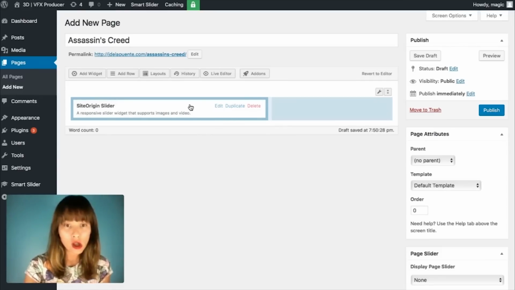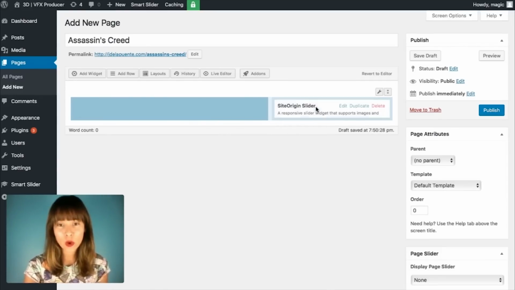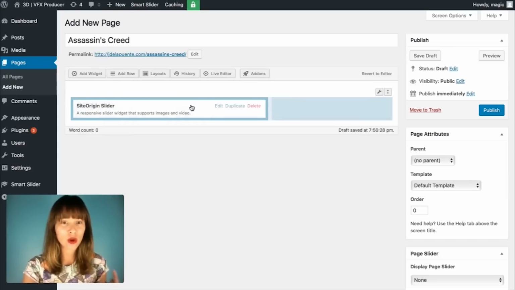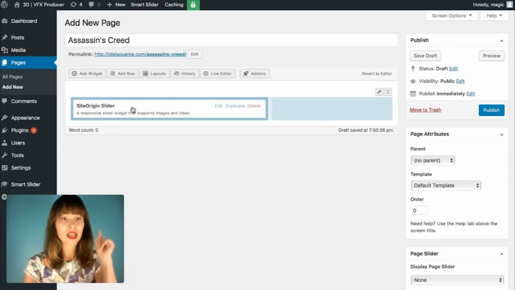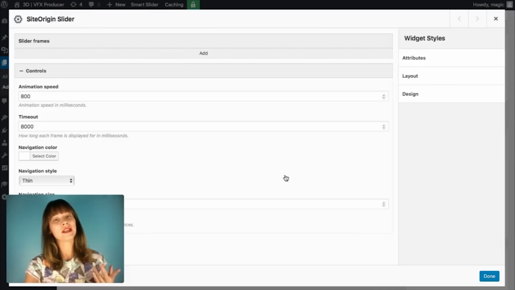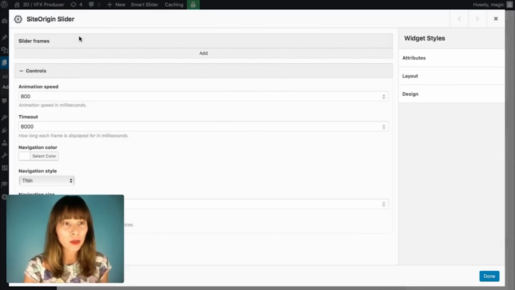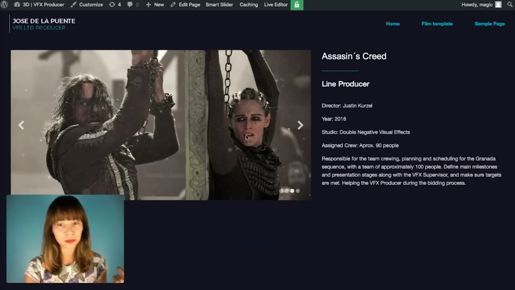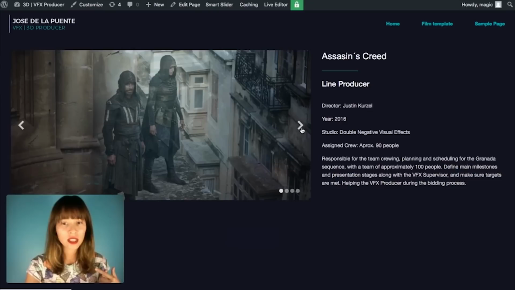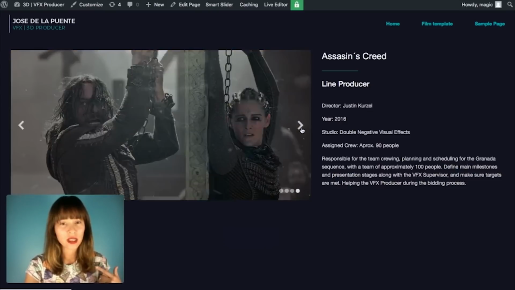Here it is. If you want to place it here, you can just click and drag the widget from one column to another, or even from one row to another. So let's edit this one over here. I'm going to open and click on Edit. Right now, up here says Slider Frame. So here's where we're going to add our frames. As you see here, there are some controls, and there are some images.